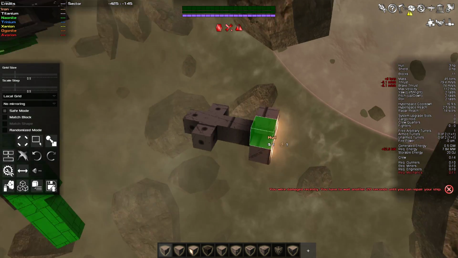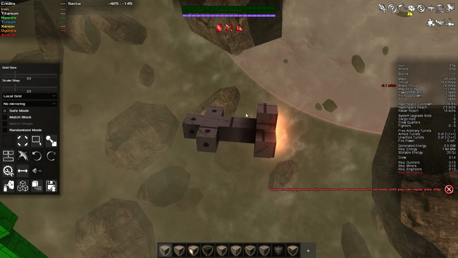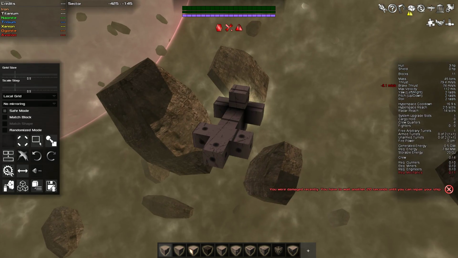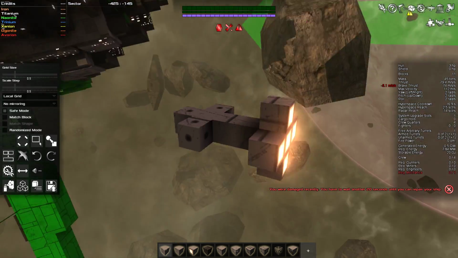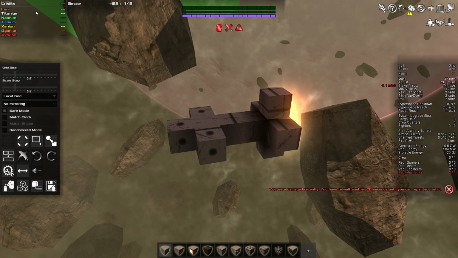So some people want to change the ship material here. That's a common thing and completely appropriate. I mean, who wouldn't want to change their ship material over time? So we're full iron here, and I want to go full titanium.